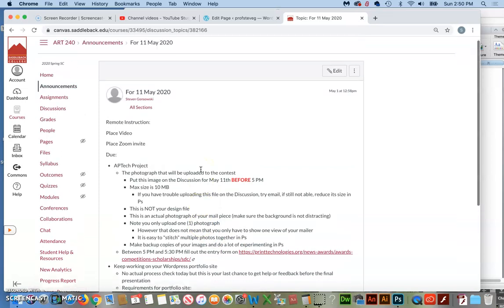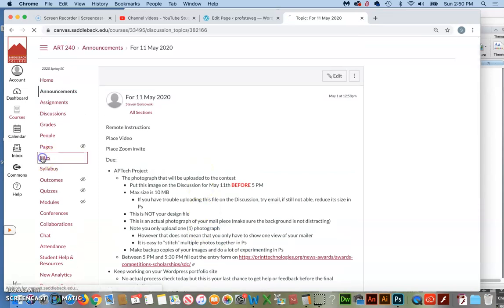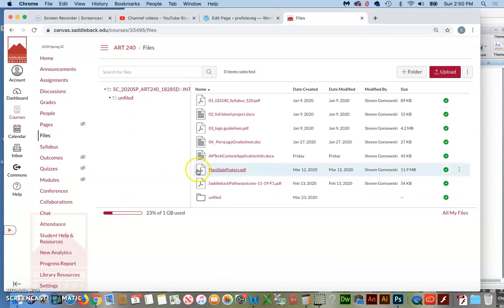But let me make you aware of this, that if you go into files, there is now a Word doc in here that has, where is it? Yeah, right here, AP Tech Contest Application info. Download this file. It has all of the information that you need for that entry form from me, my information that they ask for.